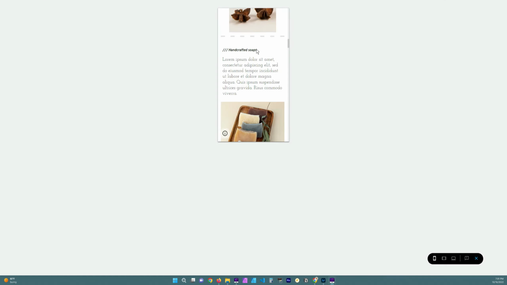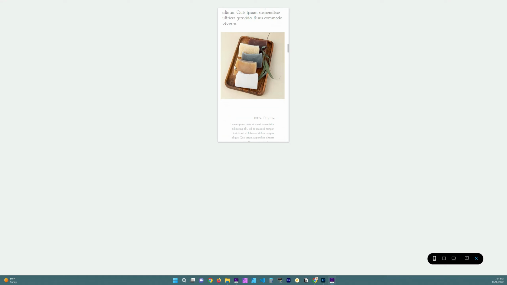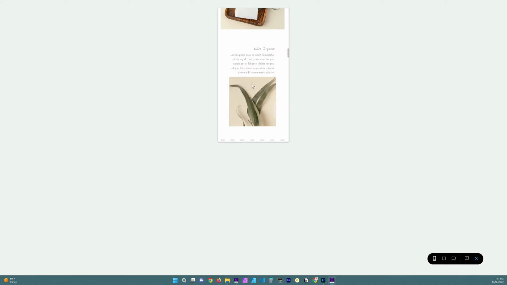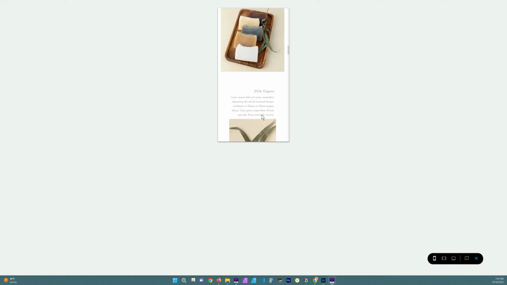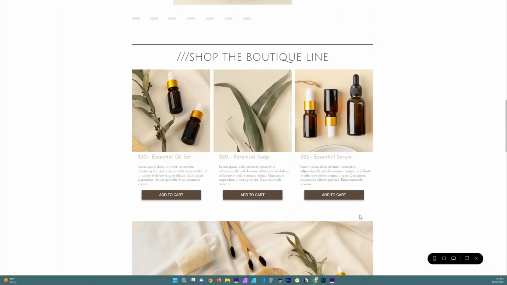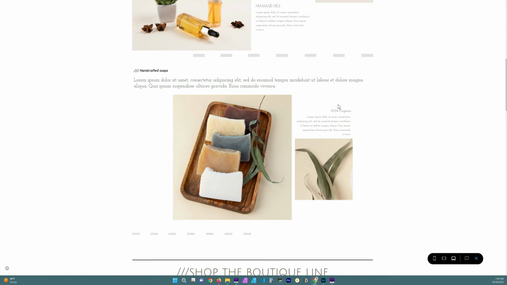So now here we see the handcrafted soaps, which is the header, and then the information that follows, and then the image, followed by the paragraph again regarding the 100% organic and so on, and then the image after. Now it is still a bit smaller. I do have some space in between here, and that space makes it so that it appears down just a little bit more.